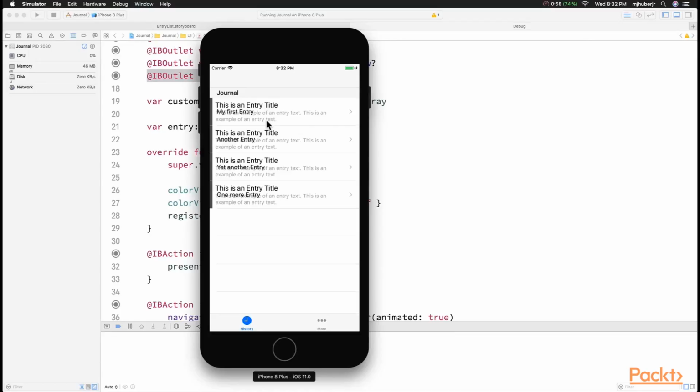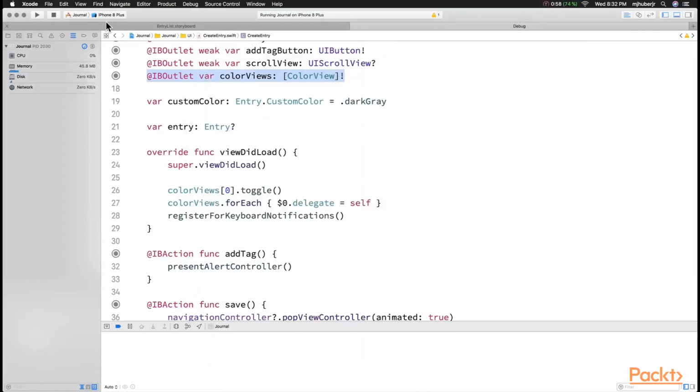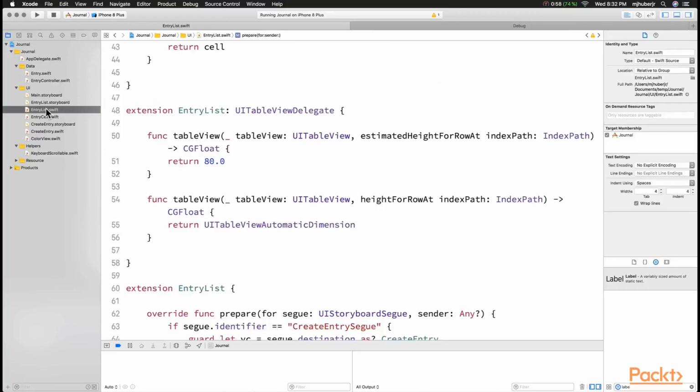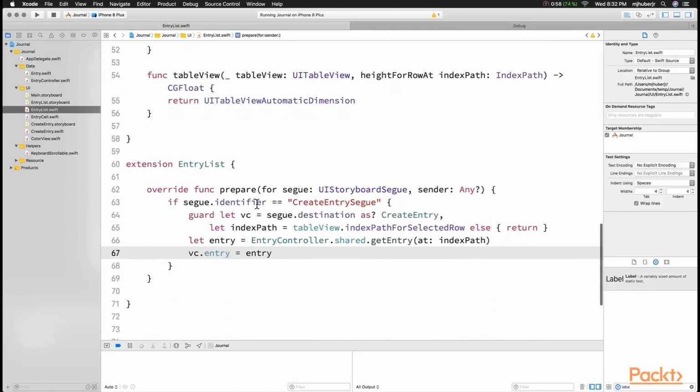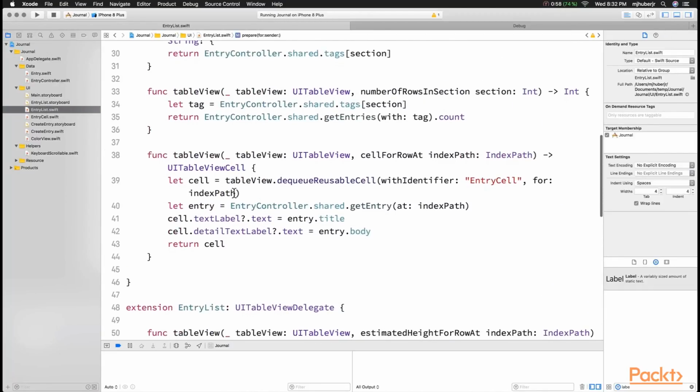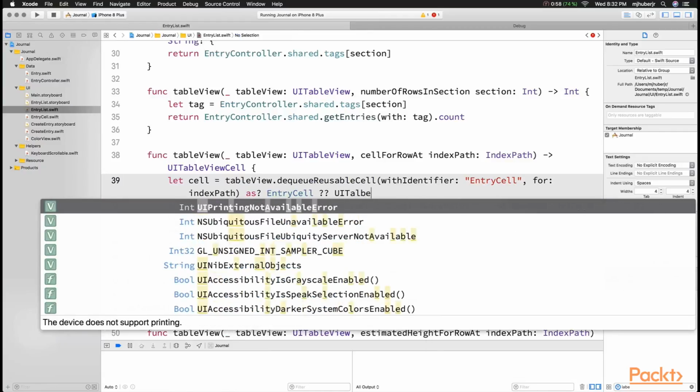The cell now resizes, but notice this is an entry 4 times, and that's because our current entry list is using the initial UITableViewCell instead of the custom cell that we just created. So this cell right now is a UITableViewCell, and we want that to be an entry list cell, or just an entry cell. So we have to cast it to be an entry cell. So we can say as EntryCell, and that will give us an optional EntryCell.